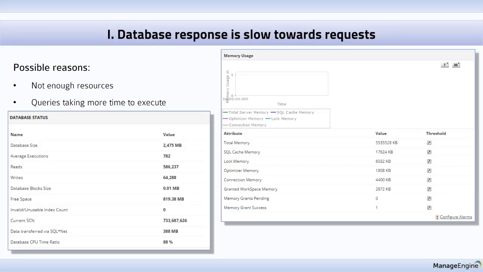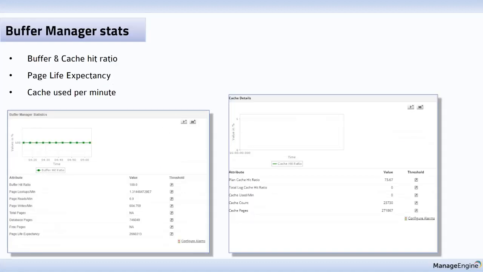So slow response from a database server could be because of not enough resources or queries taking more time to execute. So now let's see what are all the metrics one can monitor to keep tabs on resources and queries. So we have the buffer hit ratio. The buffer cache hit ratio counter represents how often SQL Server is able to find the data page in its buffer cache when a query needs a data page. The higher this number, the better, because it means SQL Server was able to get data for queries out of memory instead of reading it from the disk.